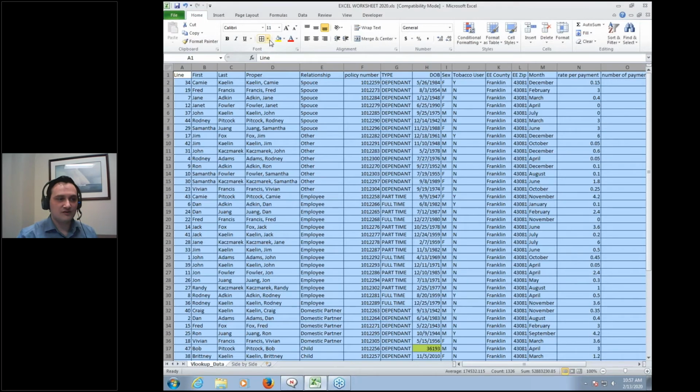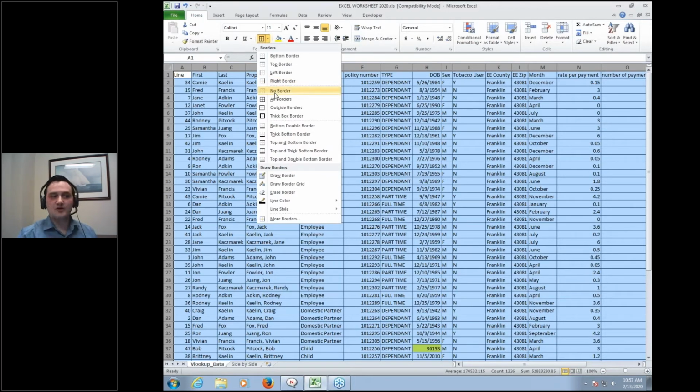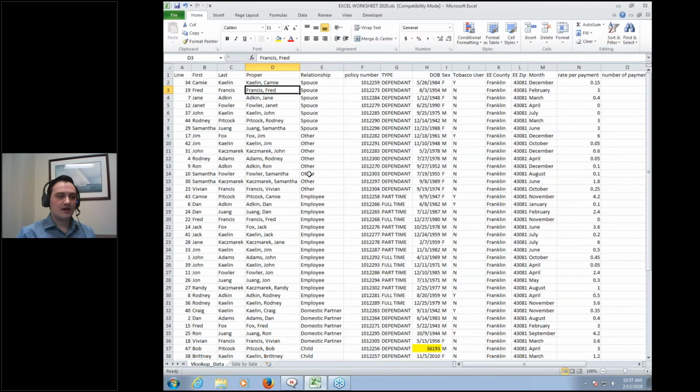The only reason I'm mentioning these borders is because if I have no borders selected, currently you see all these gray borders around each of the cells. The reason for this is because it's just showing you the visual separation of each of the cells.